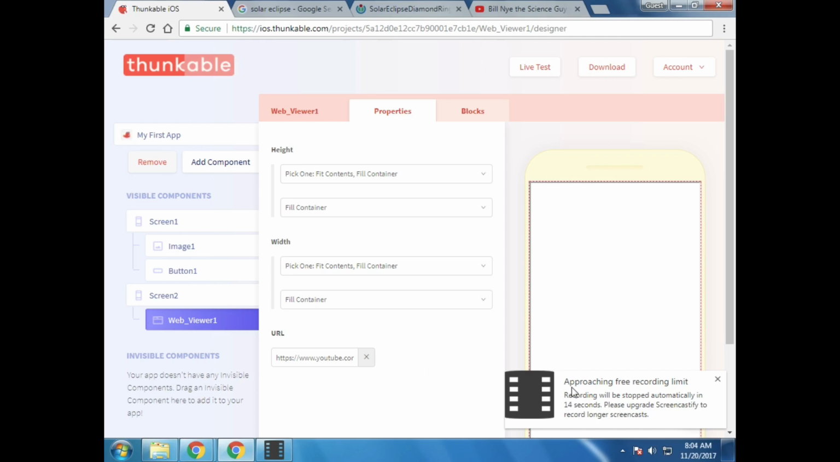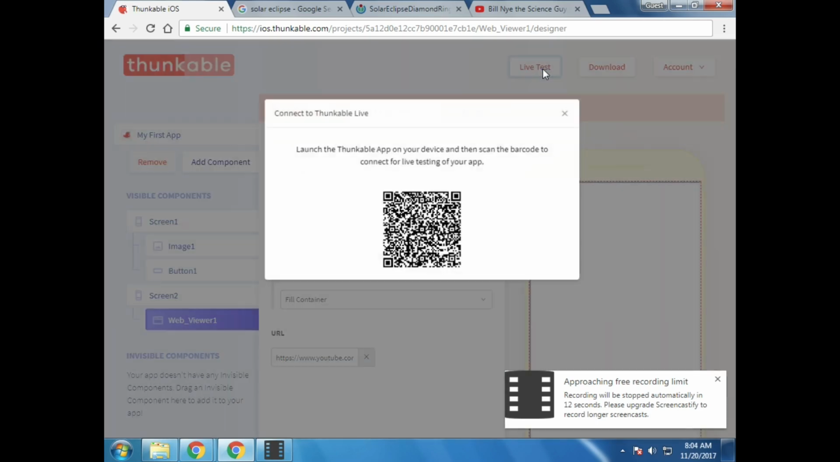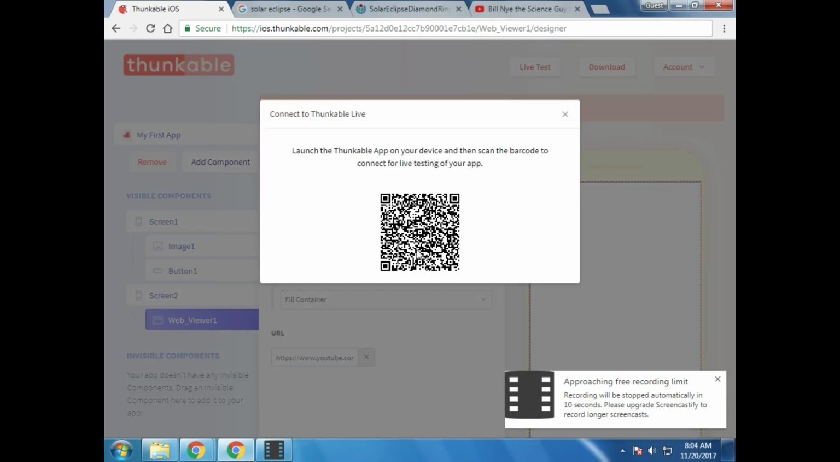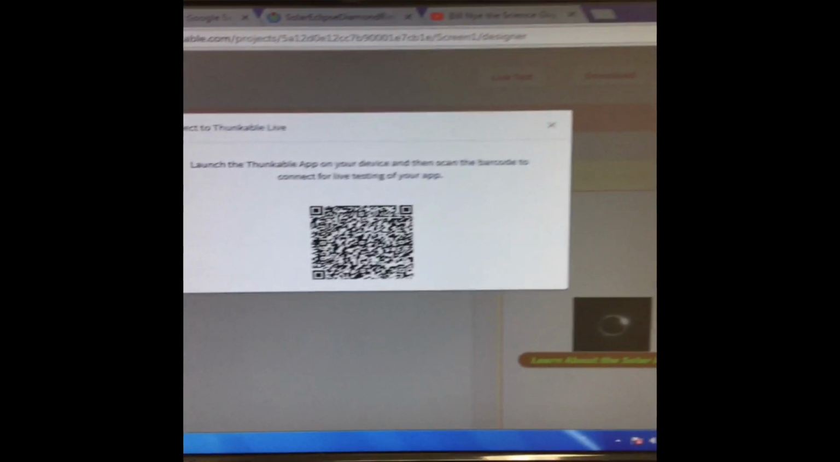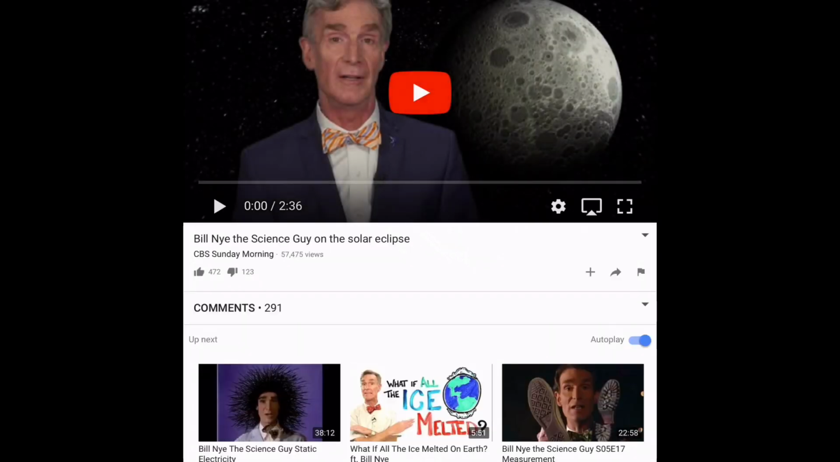Again, the way to preview this app, you can't do it on the website, is to click Live Test. Now you can scan the QR code using the Thunkable Live app, and you will see a preview of your app, and you can test it. Yay!